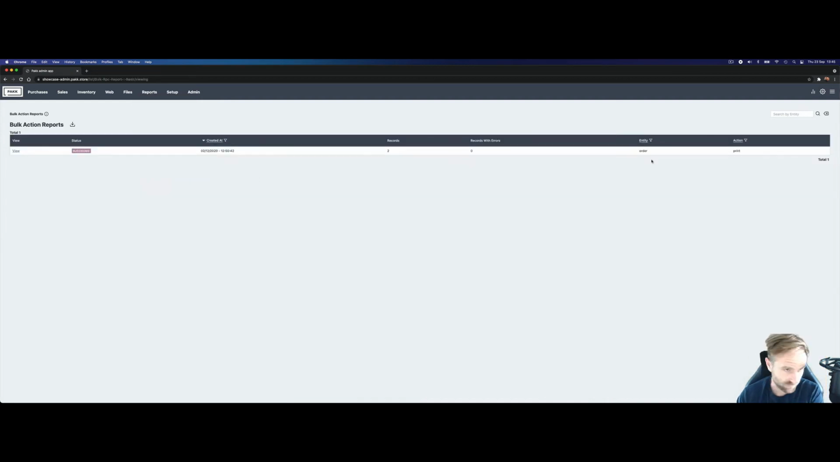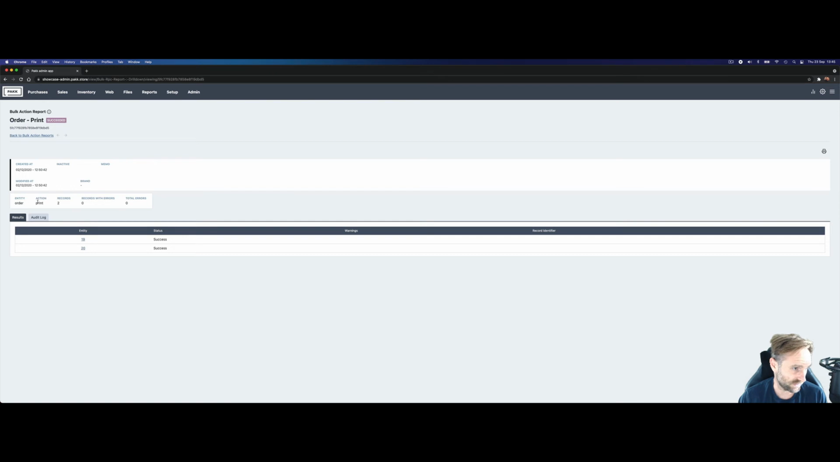So in this one, you can see that this is a bulk action report on order entity, and the action is print. And again, this is something that nothing's really going to go wrong if you're just printing out some orders. And it tells you how many records were in the bulk action and how many were successful and how many failed. So if we go into it, you can see it a bit clearer. So this is a print order bulk action report on 2 records, 0 with errors, 0 total errors, line by line breakdown of which ones failed and which ones succeeded, with a link back to the entity, and then the audit log will show you when this was actually created.